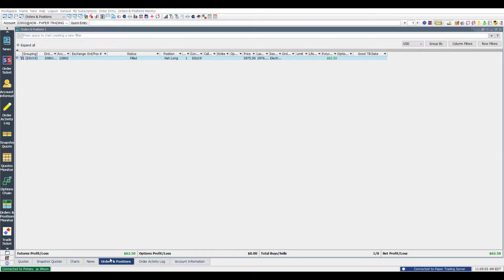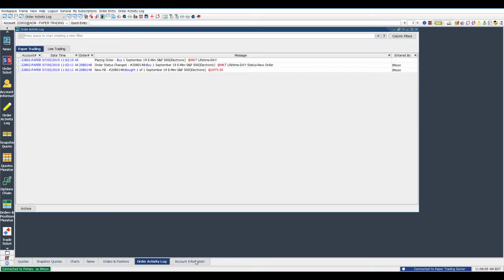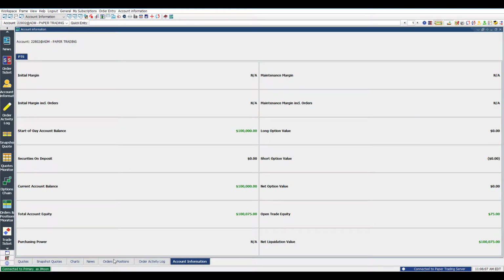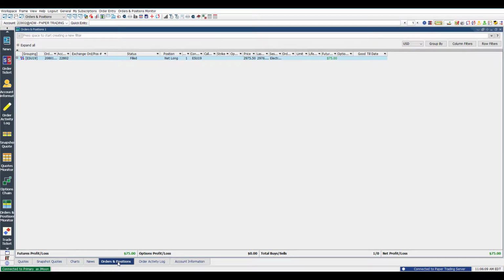You'll notice that you can easily swap back and forth between your different tabs here. The two most notable ones we'll be focusing on in this video are the orders and positions and order activity log. And then you'll also notice there's the account information tab in the bottom right as well.